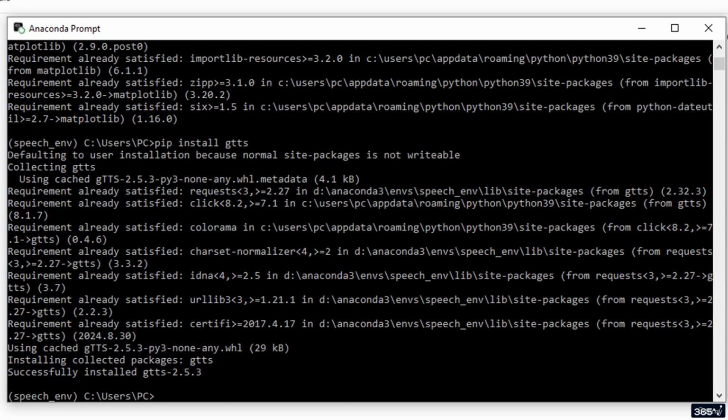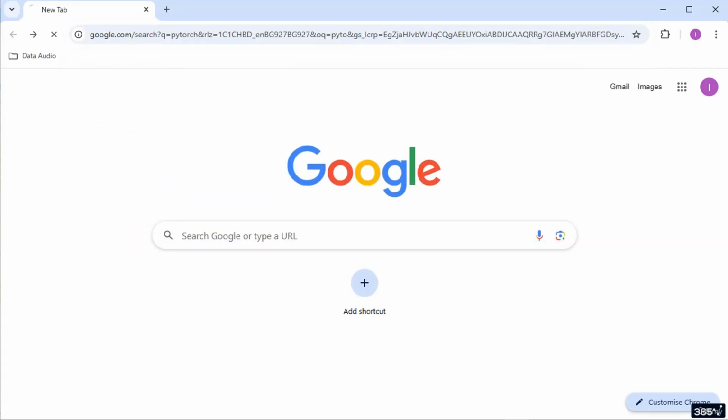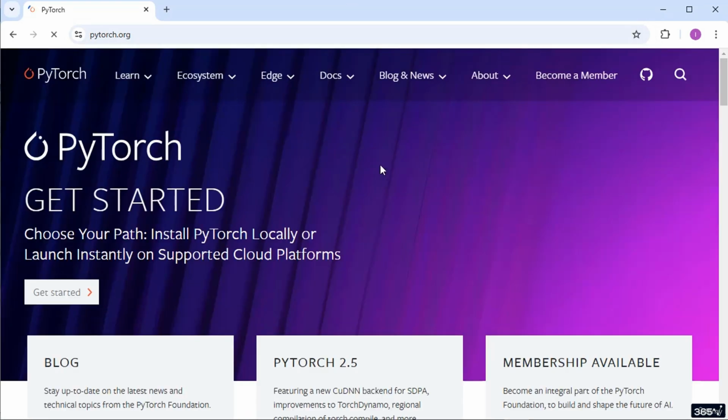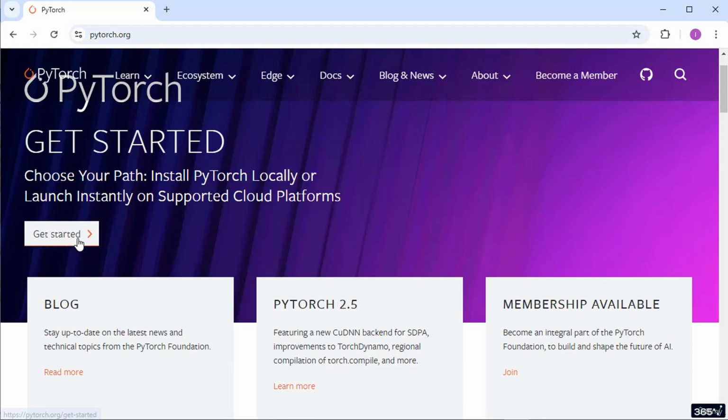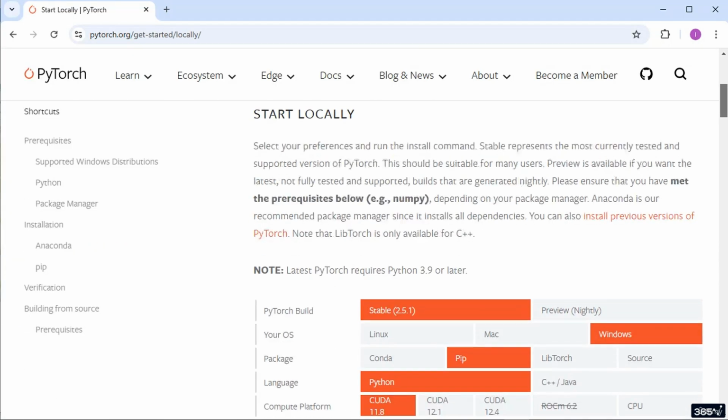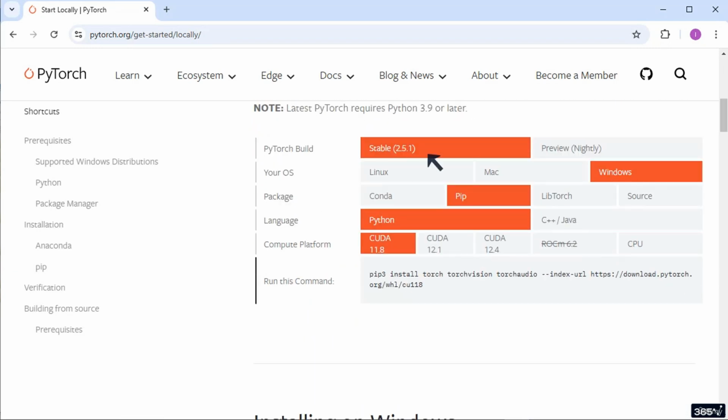To make Whisper function properly on our local system, we first need to install PyTorch, a robust library for machine learning. So go to the PyTorch homepage, click Get Started, and scroll down to the Start Locally section to configure the settings. We aim to install the current stable version, so select that option. Since I'm using Windows, I'll choose that as my operating system. I'll also select pip as the package type and Python as the preferred programming language.